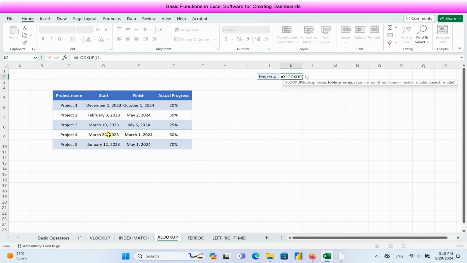The second argument is the lookup array. This is the range or array of data that you want to search for the lookup value. In our example, it is a range from project 1 to project 5. The third argument is the return array. This is the range or array of data that you want to retrieve the result from. In our example, it is the actual progress values.